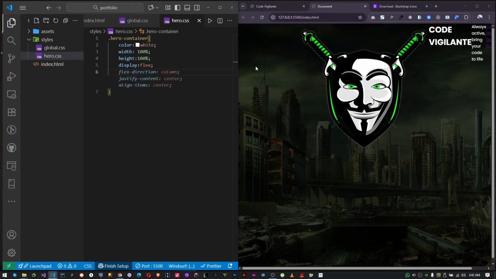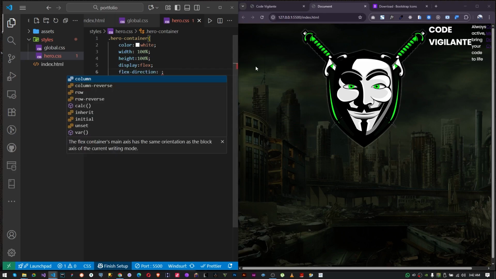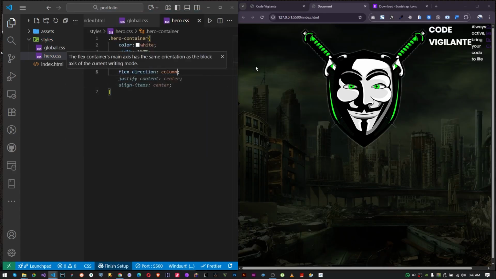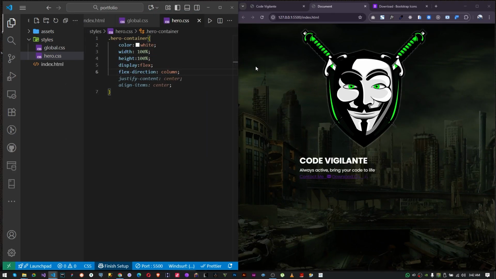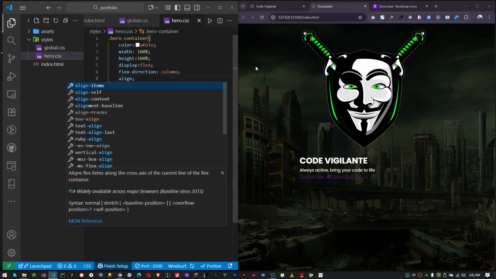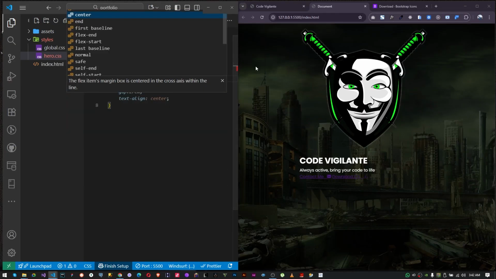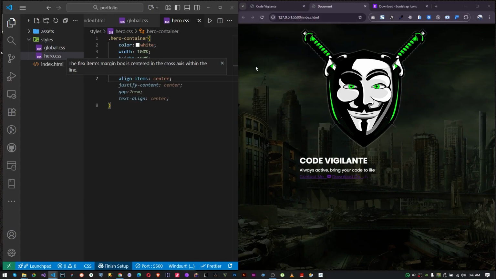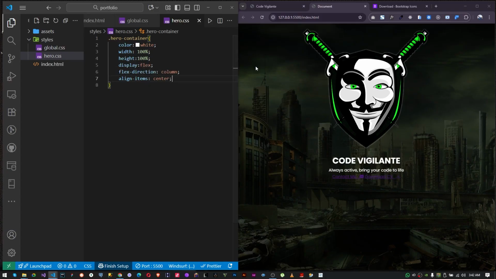I'm going to say flex direction. So let me say flex direction. I'll say column. Now look at that, it has changed. So I'm going to say align items. I want it to be center. So everything is now centered.